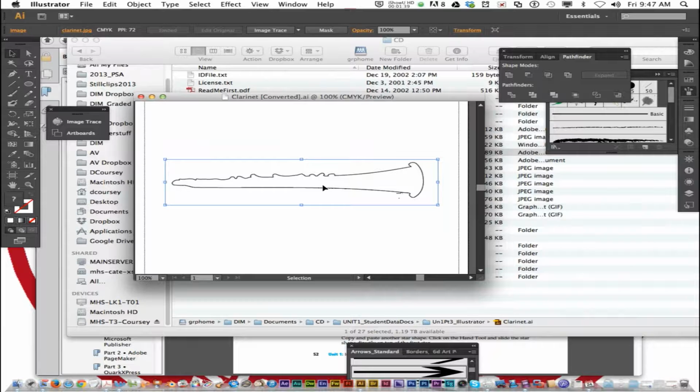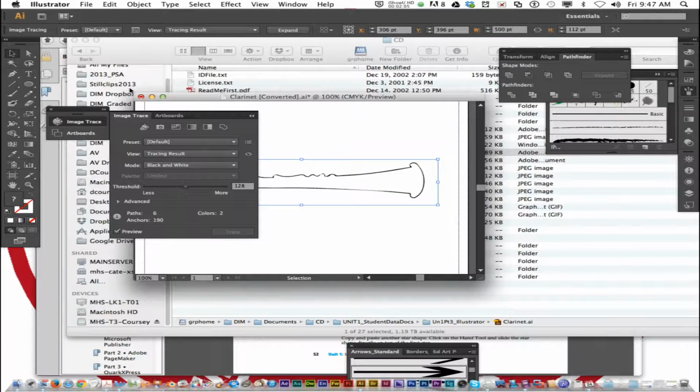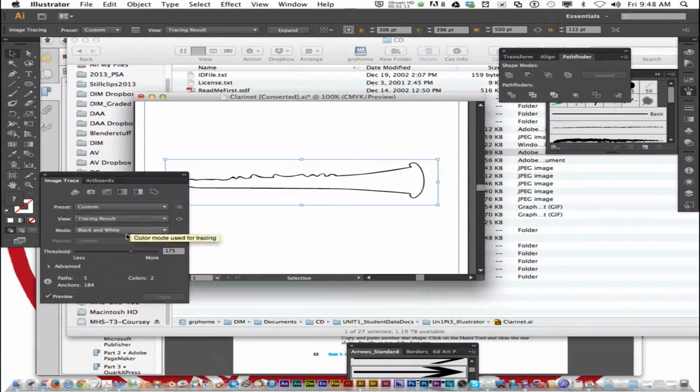What I want you to do is auto trace this simple drawing here. Click on the clarinet and choose Image Trace at the top. You have other options in this Image Trace options bar. A lot of times you need to adjust the threshold. If you have Preview checked, it'll give you a quick preview of what it's going to look like.